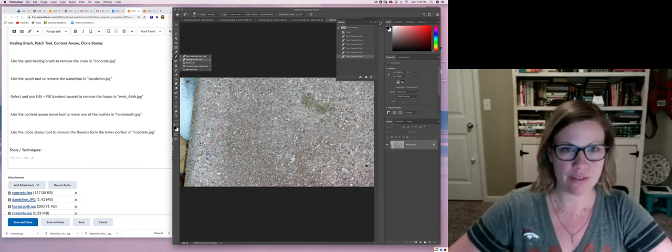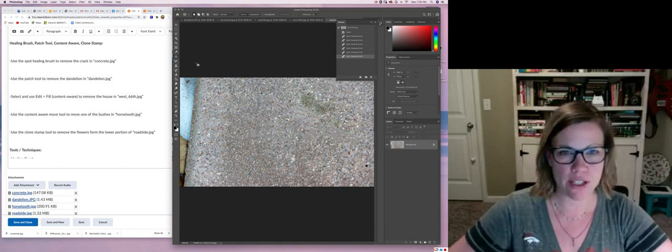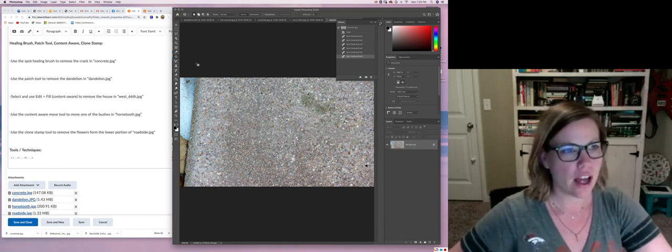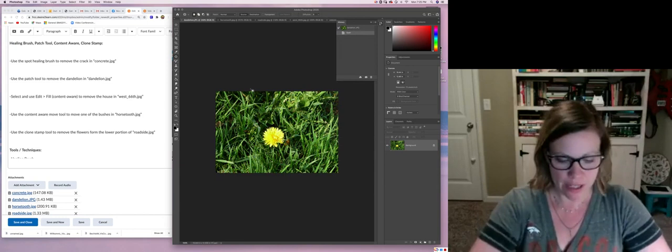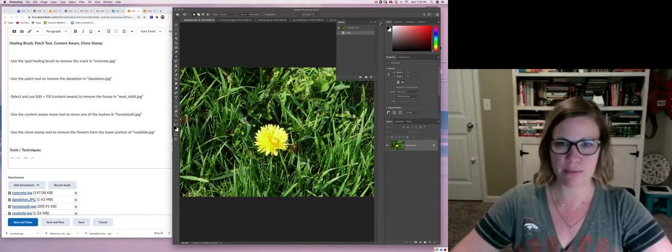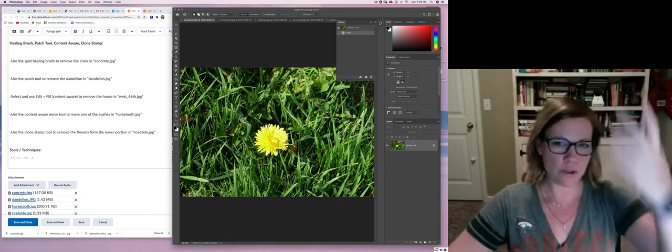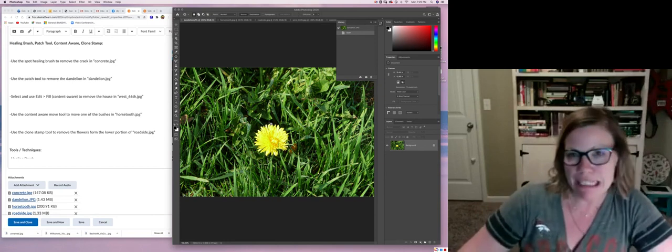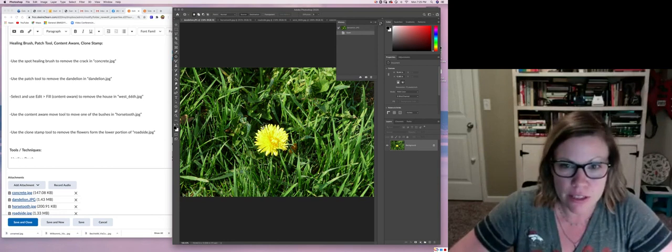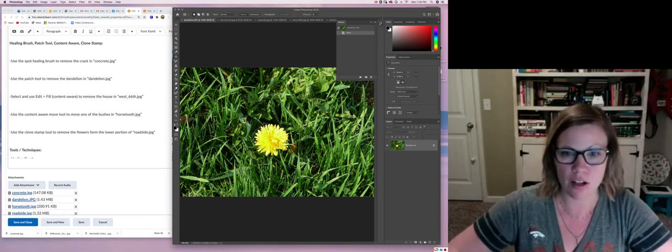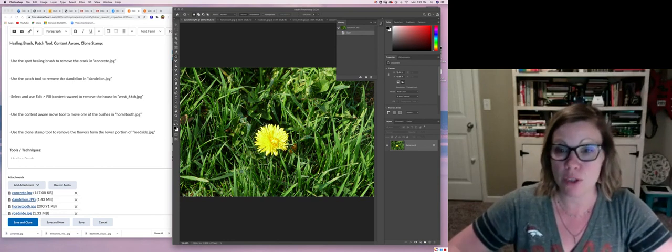It's pretty easy to find the patch tool. It looks like a patch that someone would sew on a pair of jeans. We're going to do this one in Dandelion. So let's go ahead and Command 0 to fill the space. Now the patch tool is really cool. What you're going to do is get something kind of similar to a polygon lasso, and then you're just going to move along what you want to remove.